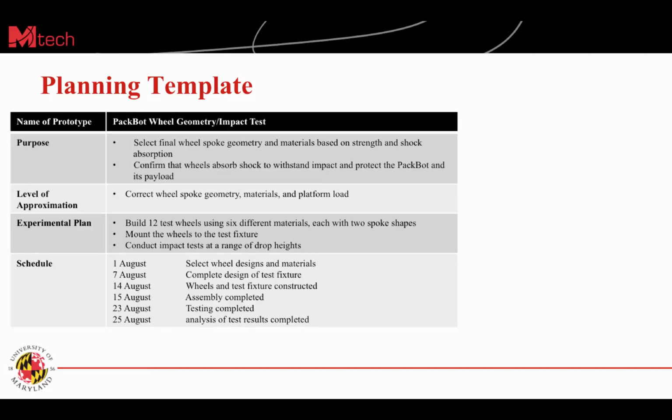So here's an example then of the schedule. August 1st, select wheel designs and materials. August 7th, complete design of test fixture. The 14th, wheels and test fixture constructed.